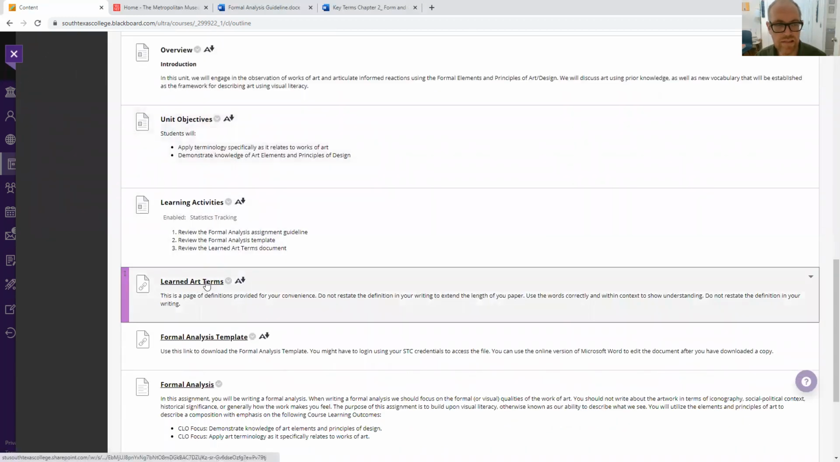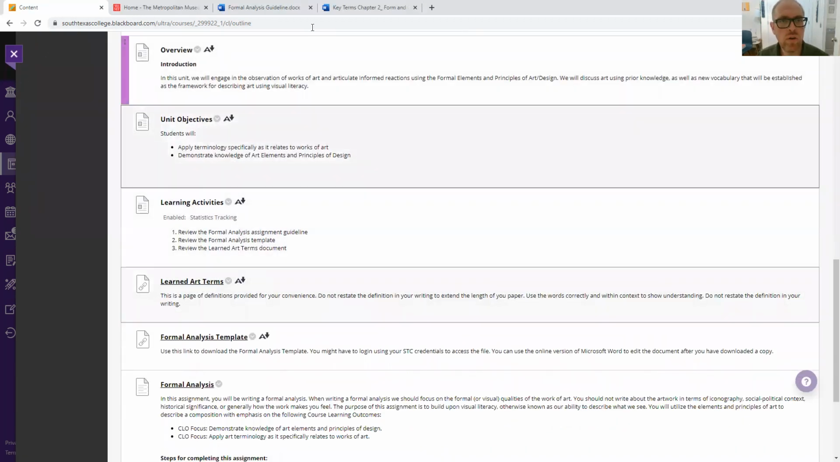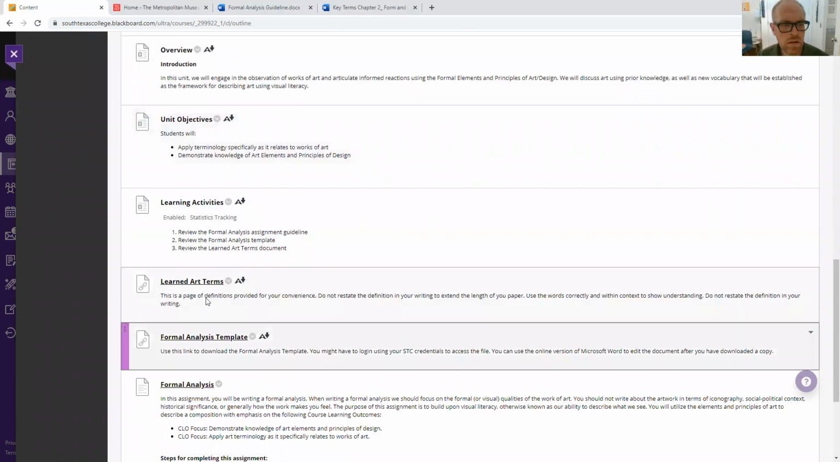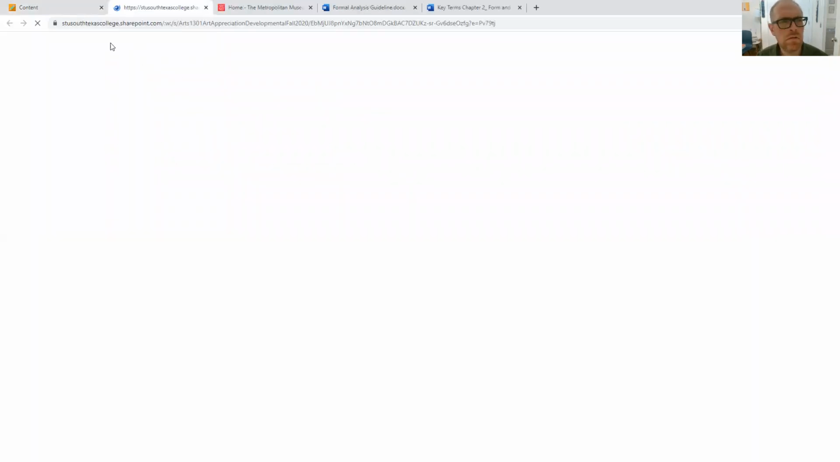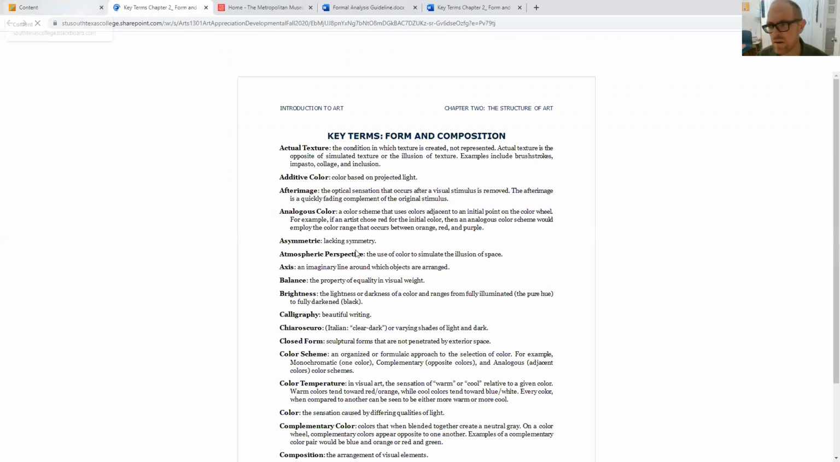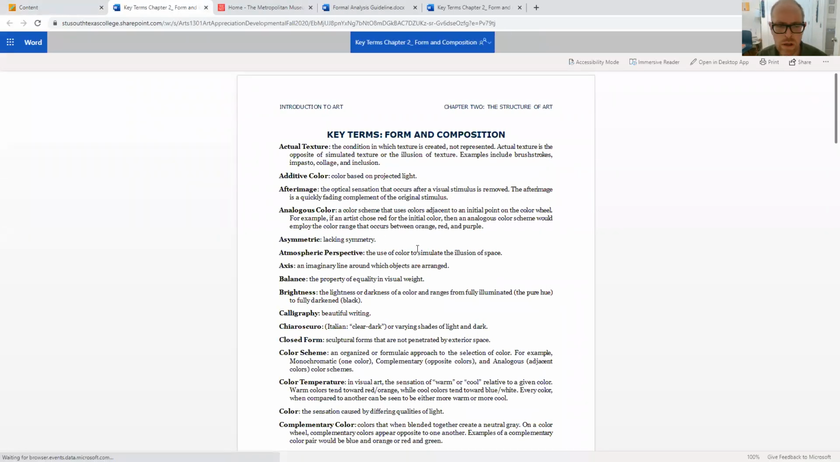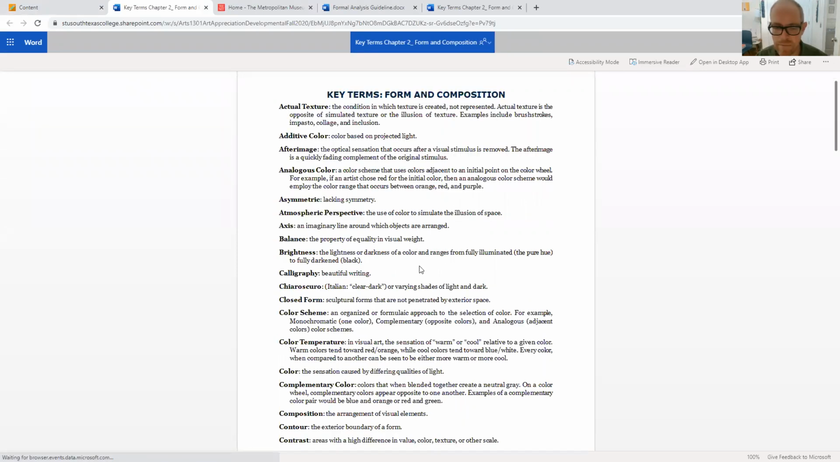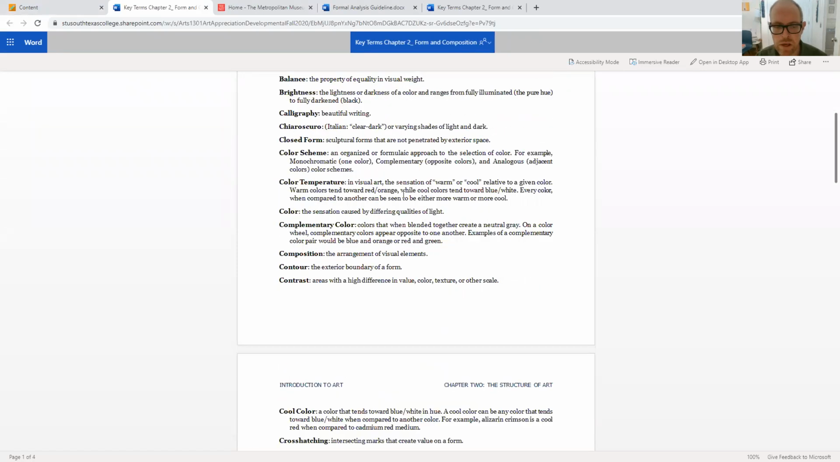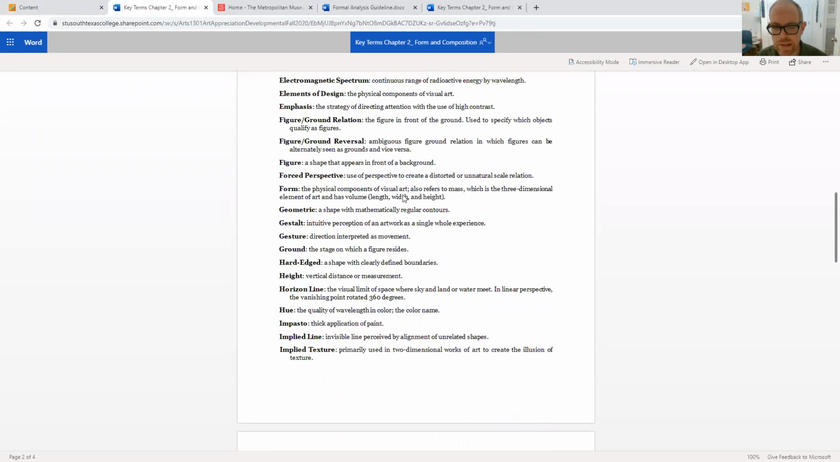Go ahead and click on this as well too. This is learned art terms. These are a lot of the terms that we use from Unit 1. I think there might be even a few that we haven't learned, but go ahead and take the time to make sure that you have a good understanding of these terms. Again, you can always go back to Unit 1 to get even more acquainted with those terms as well too.